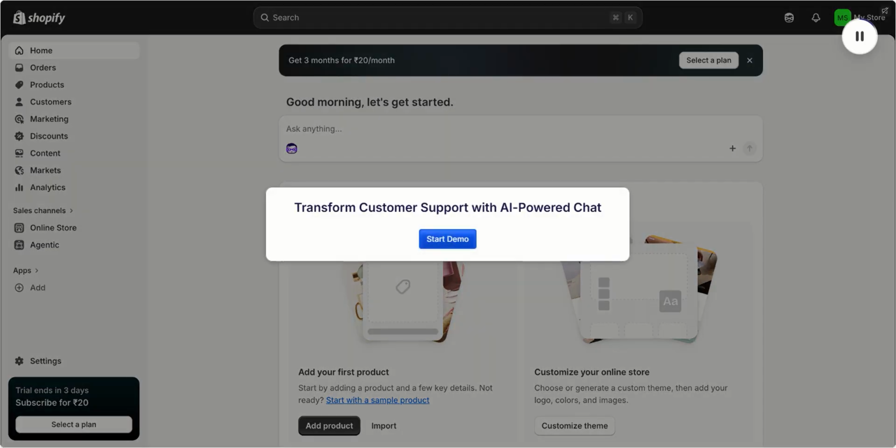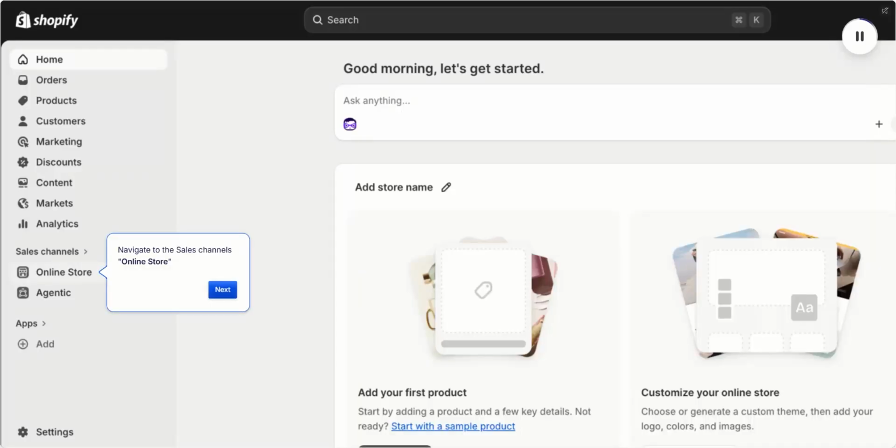Welcome. In this walkthrough, we'll show you how to integrate live chat with your Shopify store using Desku's AI-powered customer support solution. To get started, navigate to your Shopify sales channels settings and select Online Store.